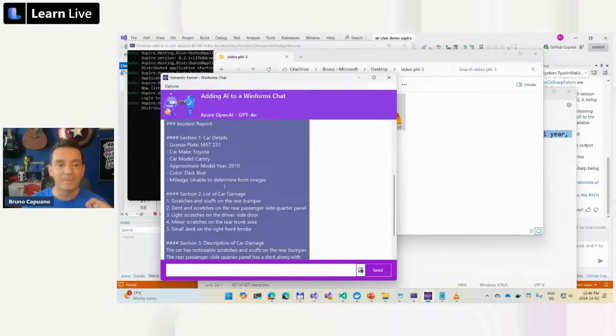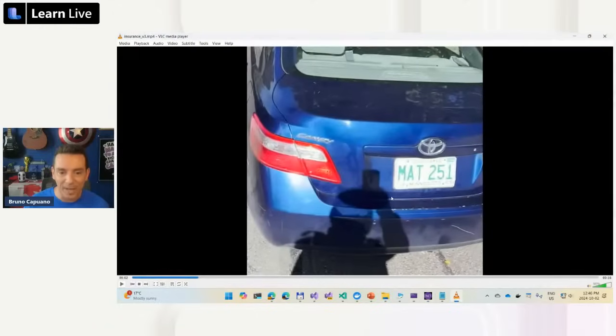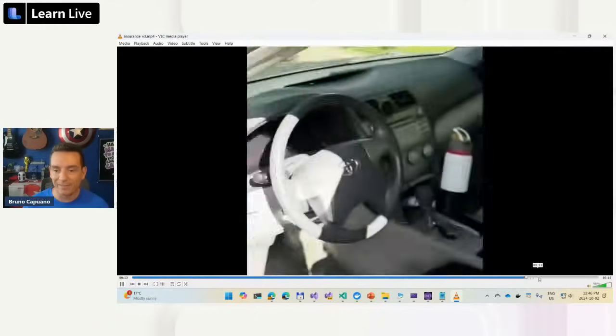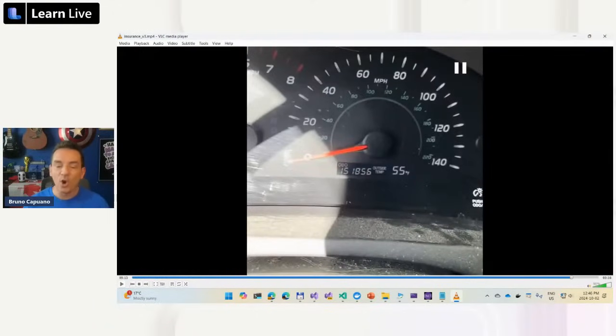We cannot determine the mileage from the images. This is because the last frame is the one that has the mileage, and it's probably not in the 5 frames that we generate. We're going to try with 10 frames to see if it works fine.